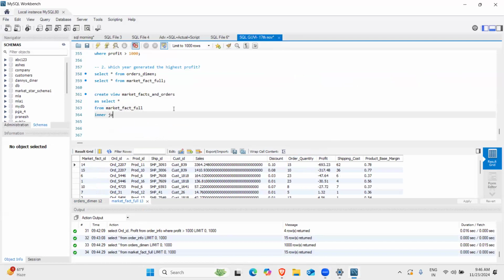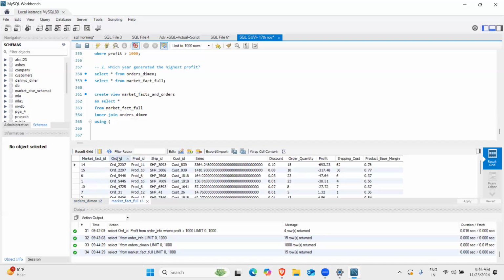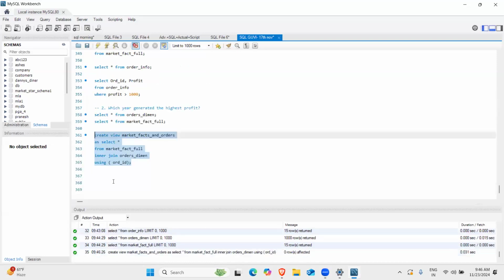I'll establish an inner join connection between the orders dimension table and, using which common column? What is your common column between these two tables? Order_ID, right? Because order ID is common for both tables. If I do this, if I run this, I'm going to get the output. And if I just check, select star from which table, the table name is market facts and orders.